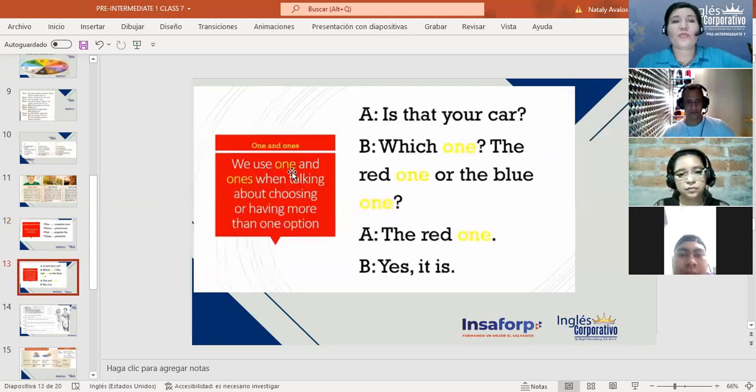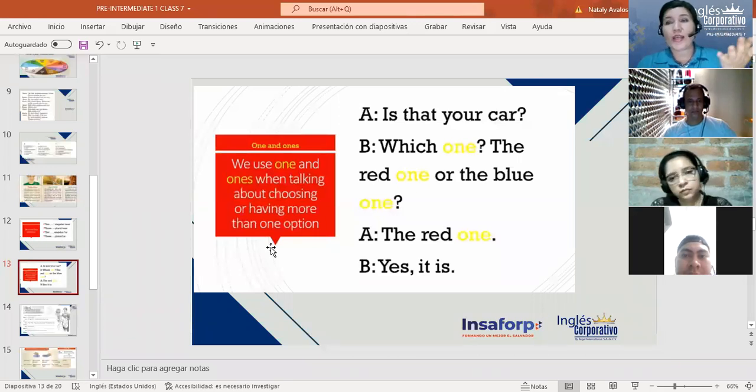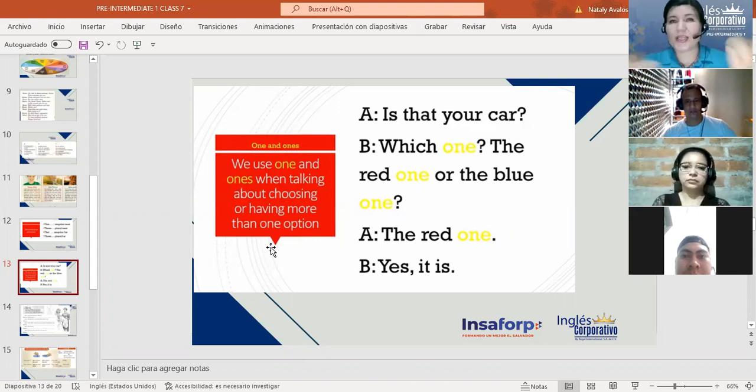And we use one or ones when you are talking about a choice. Do you like this one or that one? Okay, that's the way you use one. Say this one or that one, right? Is that your car? Which one? The red one or the blue one? The red one, you say, ah, yes, it is. That's the purpose of one. That's the way you use one or ones. Ones will be for plurals and one is going to be for singulars, right?